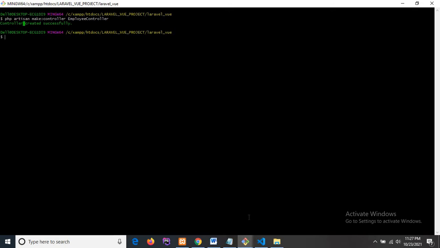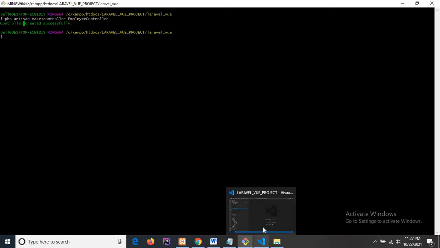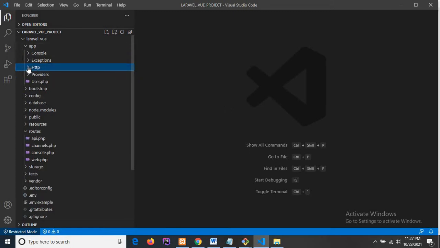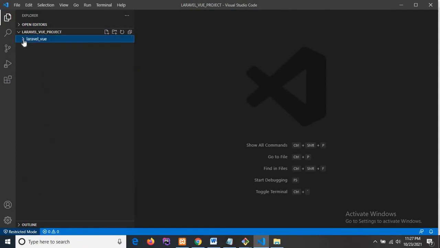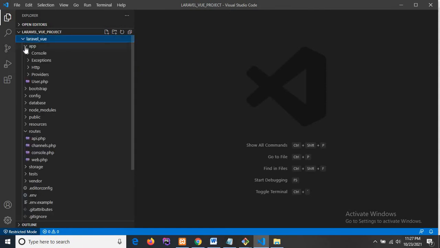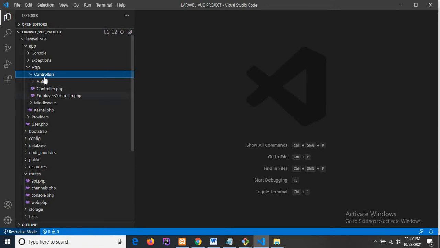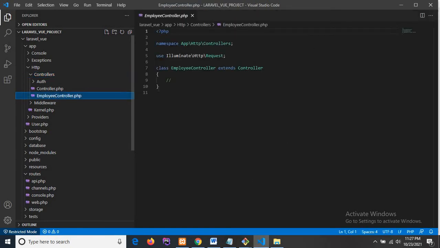Let me show you the file in the project directory. Here I have already opened the project directory. Under the app directory you will see the Http directory, and under that Http directory you will see the Controllers directory, and under that Controllers directory the file is automatically created. It is the EmployeeController. So this is the file.